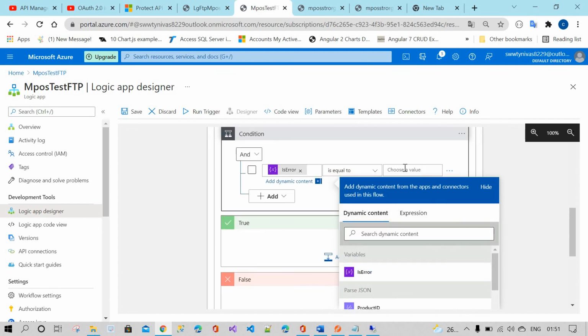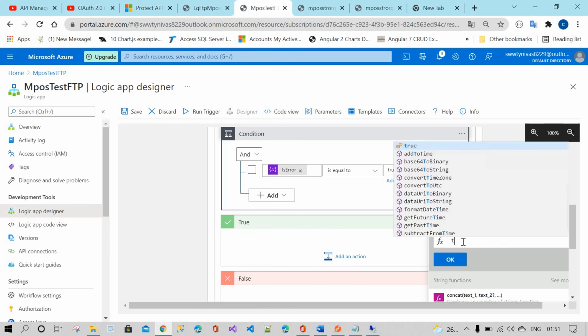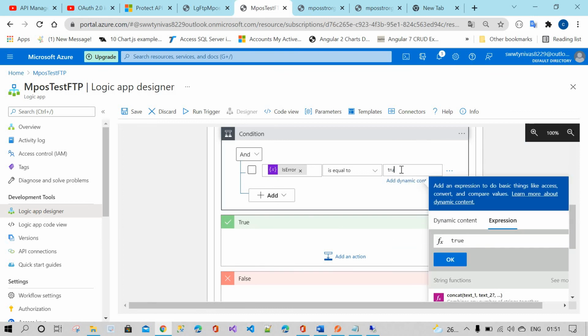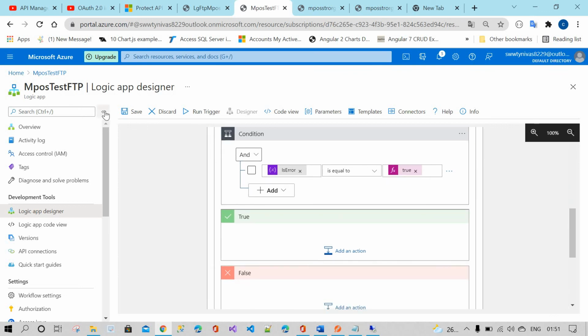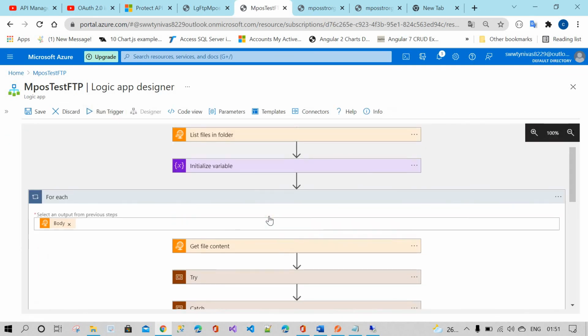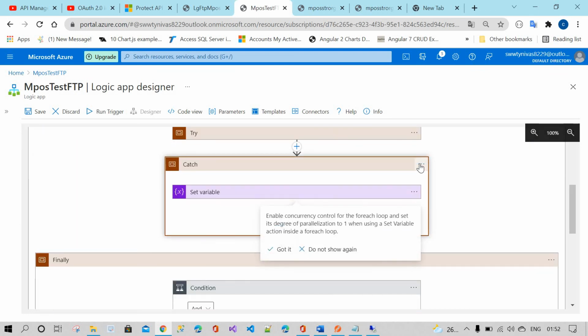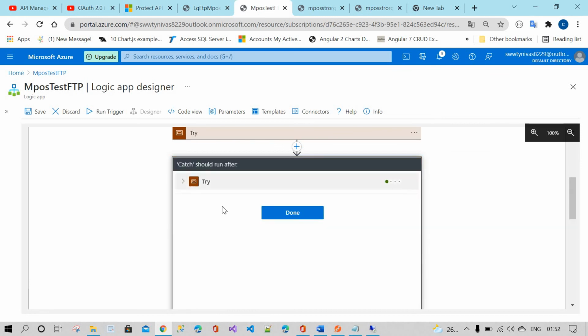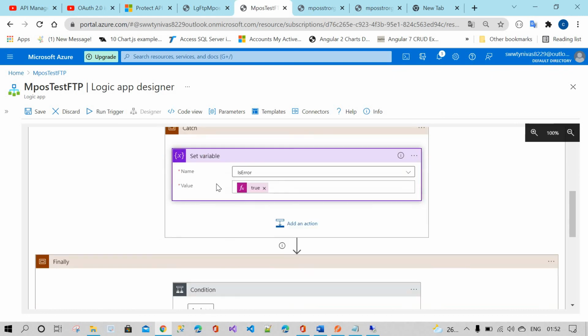Now I will put the condition: is error is equal to true. If there is an error, let me swipe left. Now what I have defined is the set variables, and in that catch block you have to define the error conditions only in the timeout condition and fail condition. In that scenario only will it trigger the condition true.